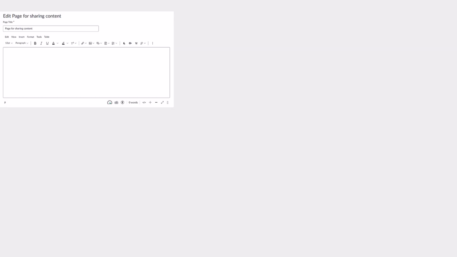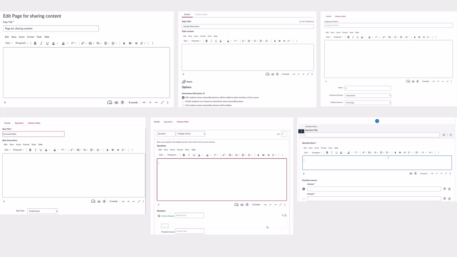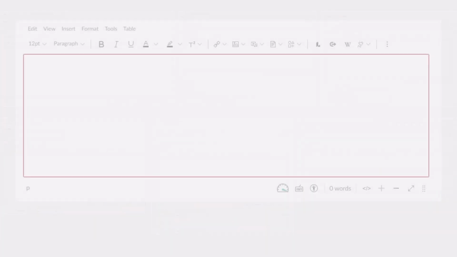The RCE appears all over Canvas, in Pages, where you share content with your students, in the locations where you enter instructions for discussions, assignments, and quizzes, and it even appears inside both classic and new quizzes in the spaces where you write questions. So you can see how important it is to understand this tool.